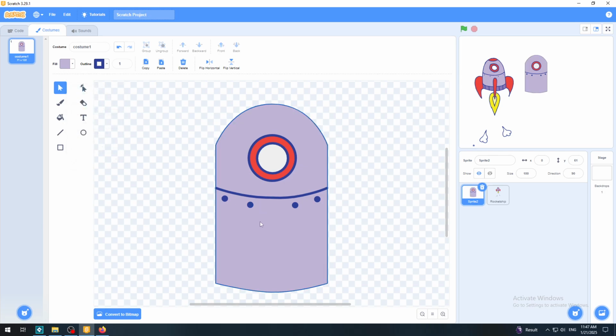But again, I'm not satisfied. Why? Because it's not thick enough, it's too thin. So select the shape again, go to outline and press 1, 2. 2 is okay. Maybe let's try with 3. 3 was, yeah, better.